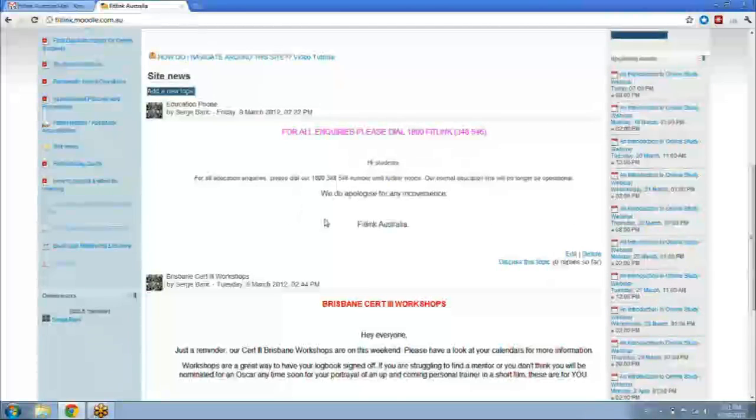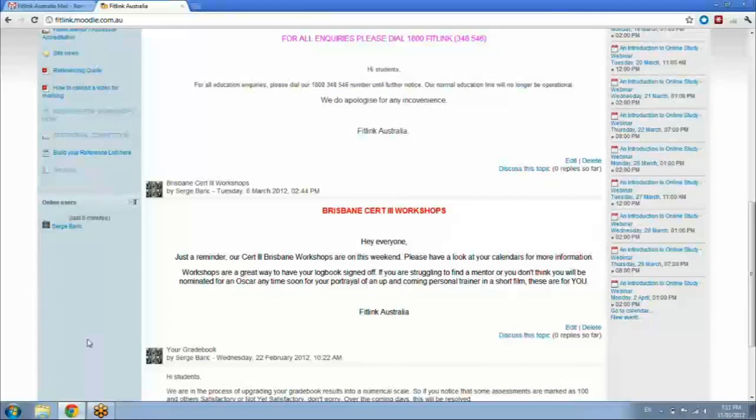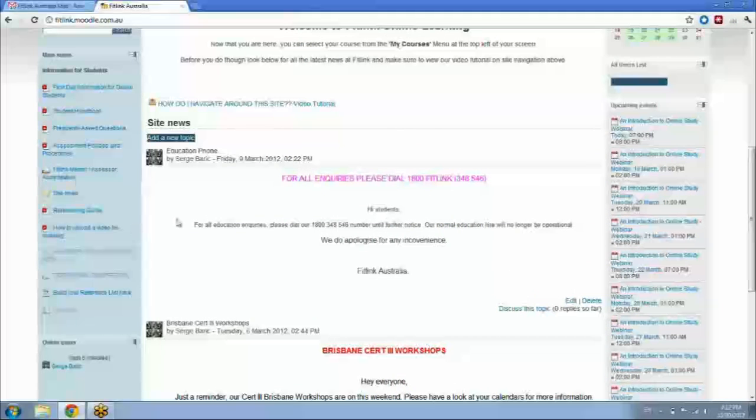We have a site news section, so any news that's important will be posted there, and it'll also get emailed out to you. Online users are down here. The online users section shows people that have logged on in the last 5 minutes, but it will also allow you to send a message to that person. Because I'm the only one logged on now, I won't be able to see a little envelope next to my name, but normally you can see the name and an envelope next to the name, so you can just click on the envelope and send a message to that person, just like you could through the messages section up the top.